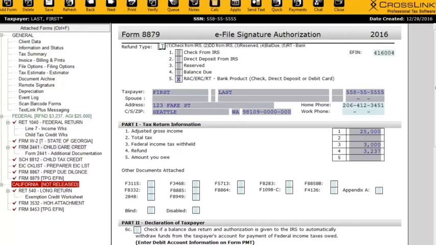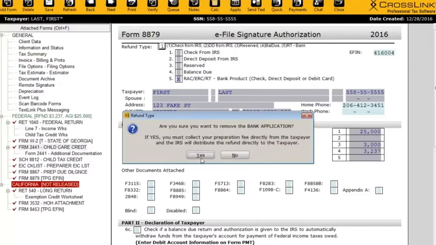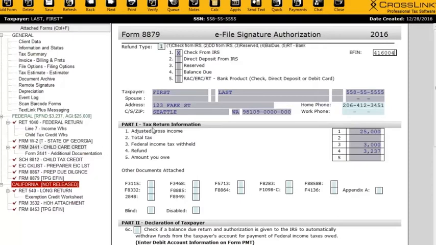But for the sake of this demonstration, what I'll do is I'll enter in a check from the IRS, and that way I can move forward with this return.